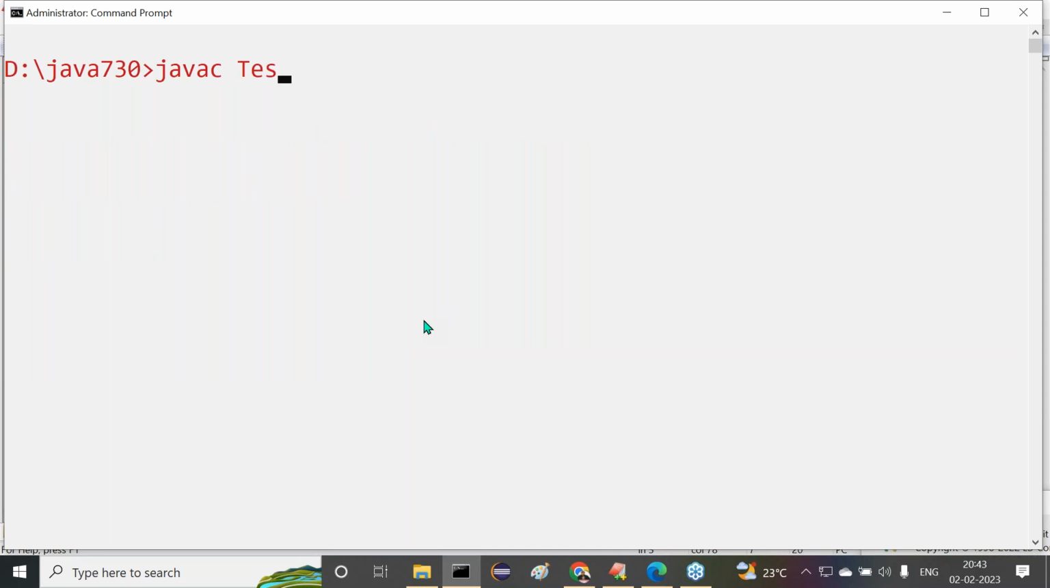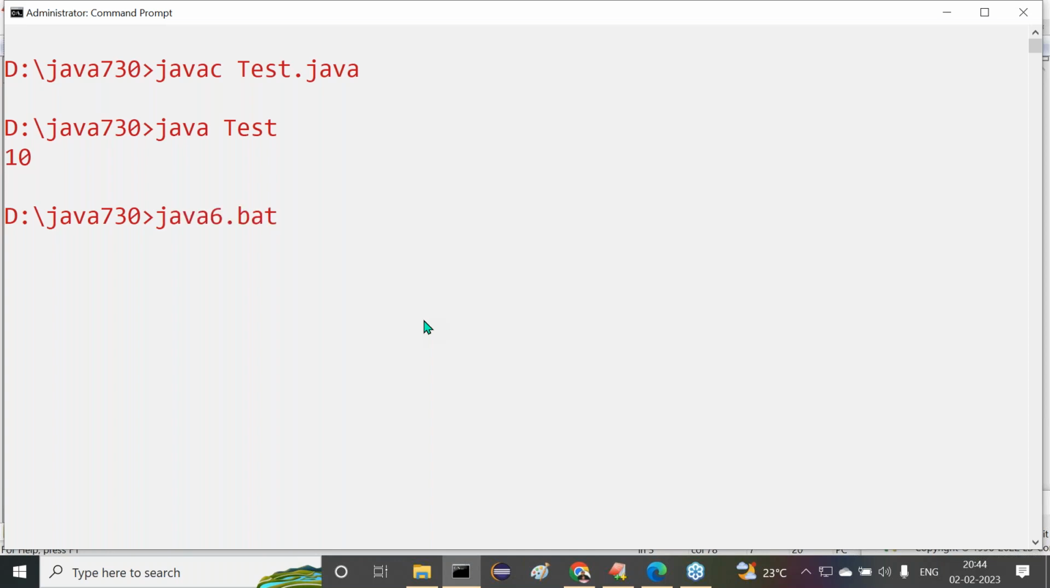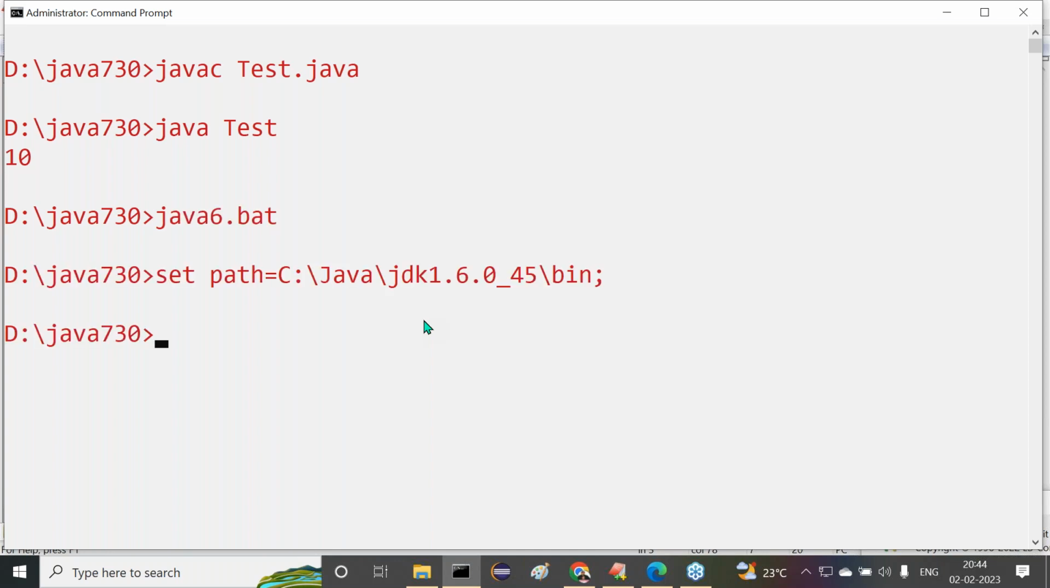javac tester.java. Here we are getting no compilation error. Then the output value would be 10. 10 is the value we are getting. Right, sir. Okay, fine. All of you understand this. Which version of Java are we using now? Come on, sir. Which version of Java are we using here? Java 6 version, 1.6 version.